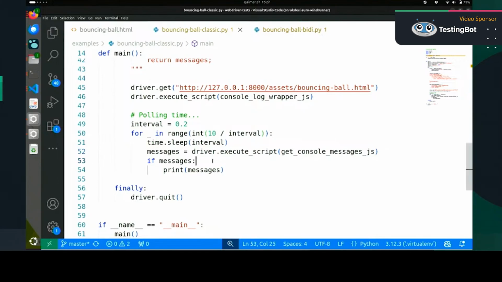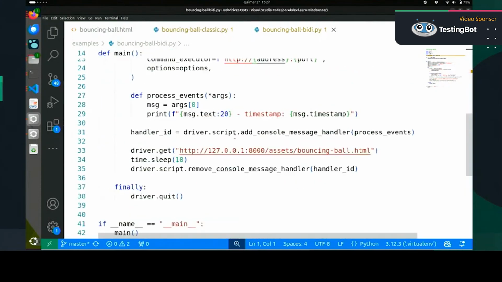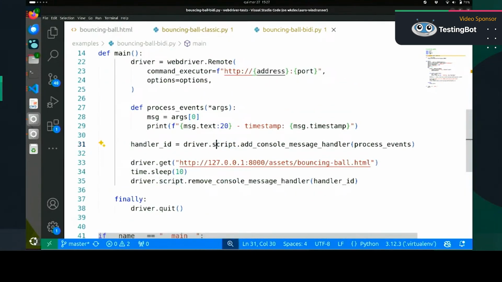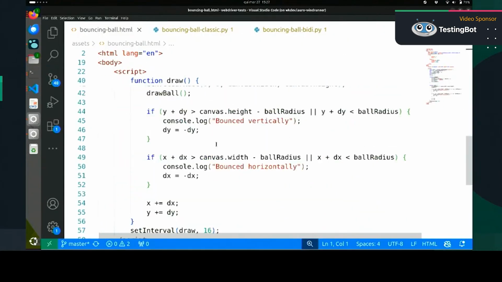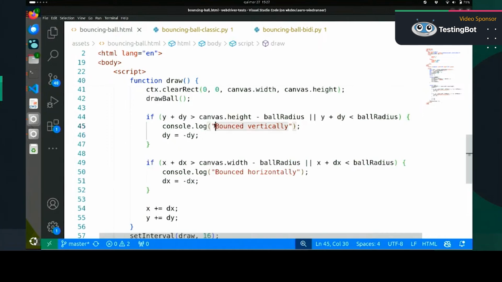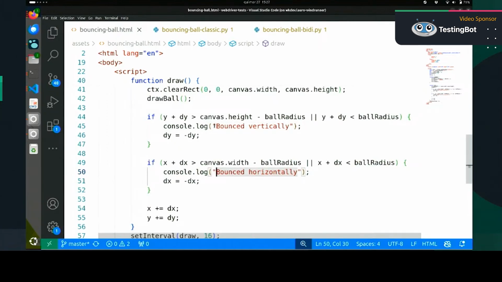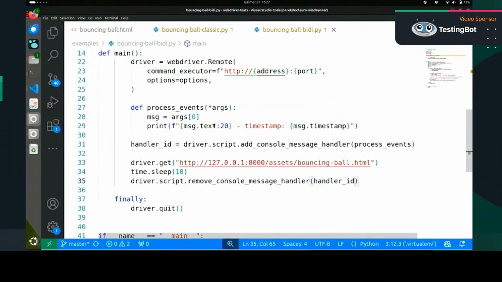So it's wasting some resources. Now, what about with BiDi? In BiDi, we would get, this is already Selenium Python code, which added support some time ago to log events. So we add these process events, and then we are running basically the same code. I'm not changing the HTML, which only has those console logs, which I'm using as a way to push the message to the browser.